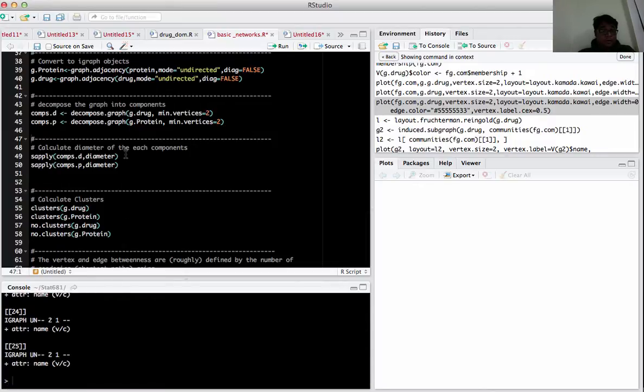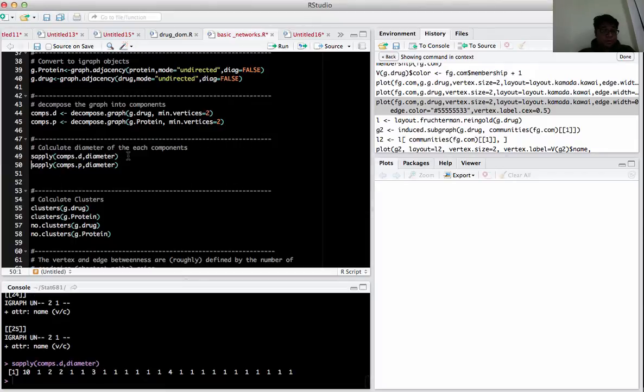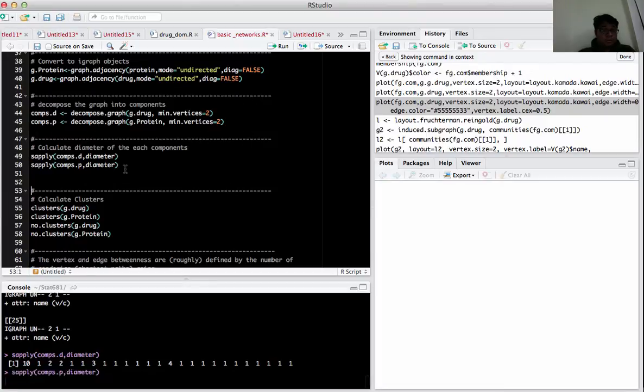If you want to calculate the diameter of each component, you just use the sapply command. It's pretty simple. For the compounds, you use sapply with the diameter function, and it will calculate the diameter for all. So the first one is 10, then 1, 2, 3, 4, and so on, and similarly for the proteins.